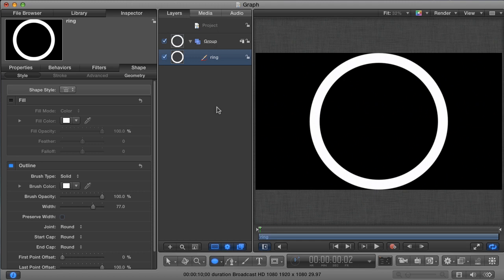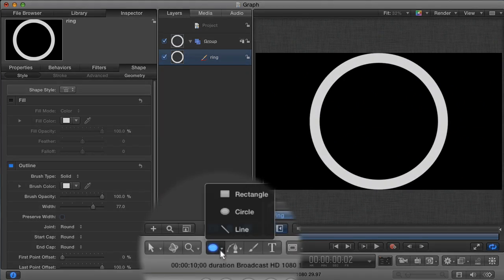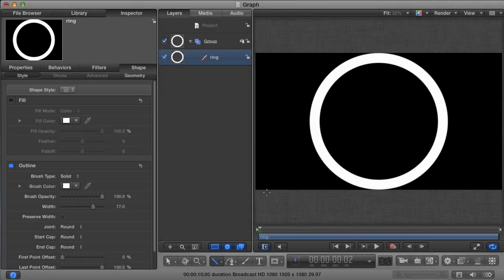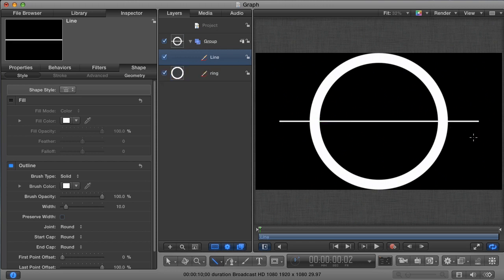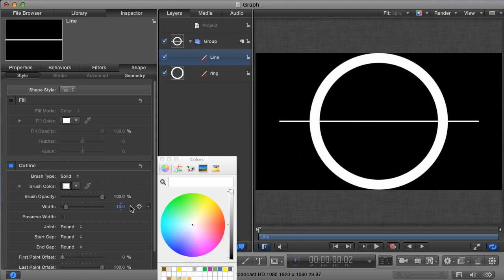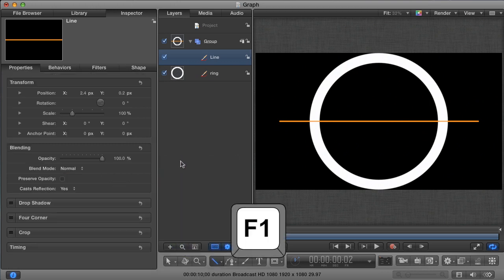Now we need to divide our ring layer into 6 equal parts. Do this by grabbing the Line tool down here and drawing a line through the circle. Hold down the Shift key and drag from left to right to create a horizontal line. Let's give it a different color as well so that we can see it better. Maybe an orange or something. Then hit F1 on the keyboard, which is the shortcut for the Properties tab, and click the Reset Transformation button to put it in the center of the canvas along with our ring.